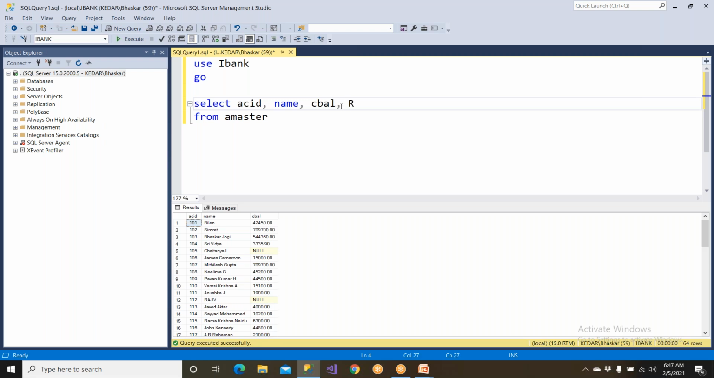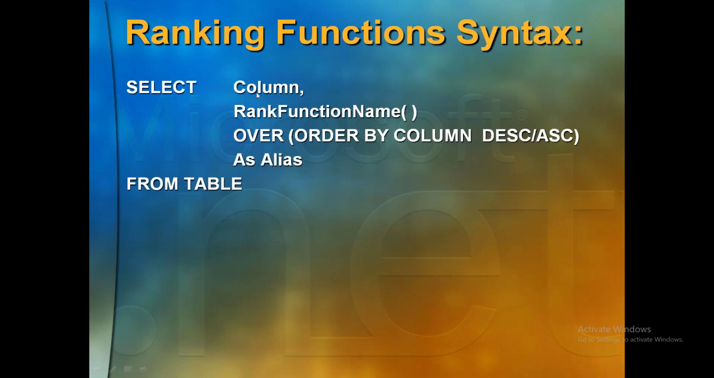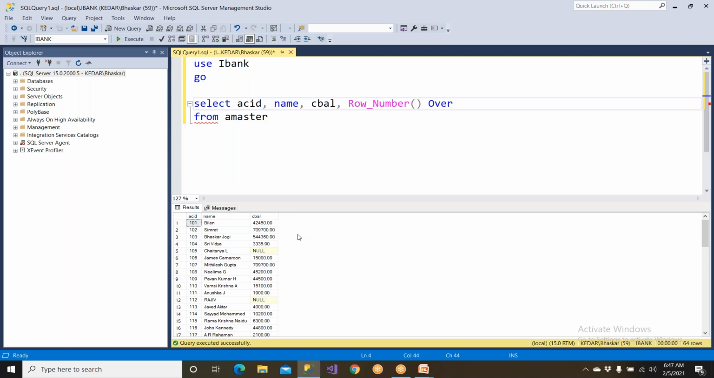If that is the case, you say ROW_NUMBER. It is a function. After that, you need to use over. You can take any column. So the syntax is the column list, ranking function name, over order by column name, any column you can take. For example, I want to take order by account ID. If I don't specify anything, it is ascending by default. Let me execute this. You should be able to get a row number for each and every row.